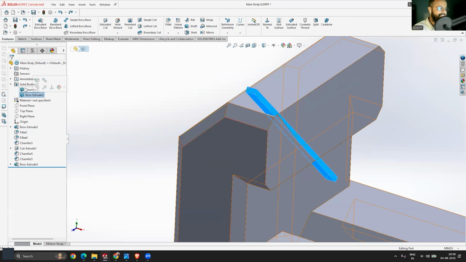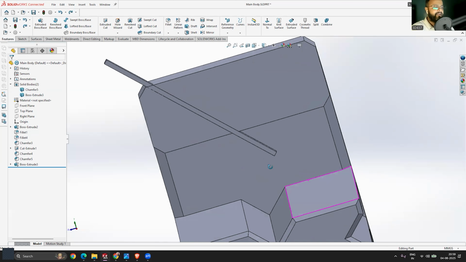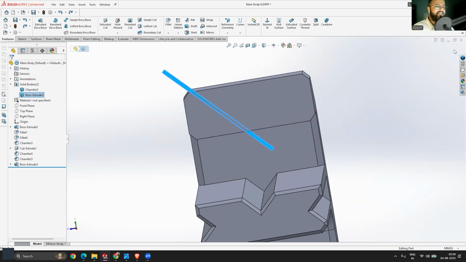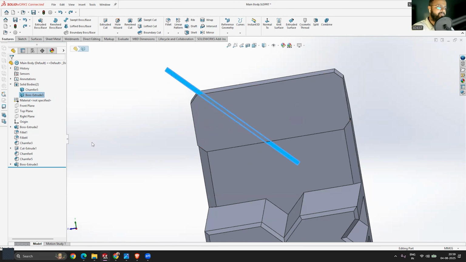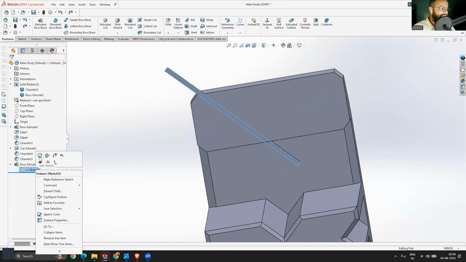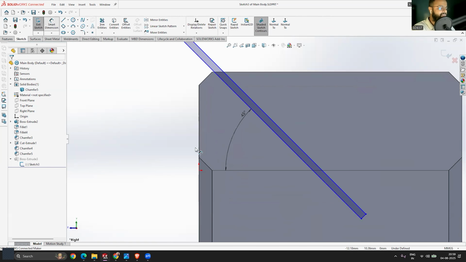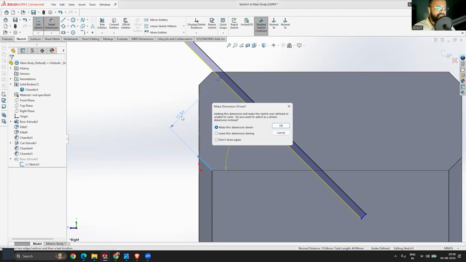Here you can notice inside the bodies folder, right? Now we got a body with the name Boss Extrude 3. But here I want to make a small change. I will go back to the sketch of this body, make a right click and click on edit sketch, and I want to adjust it. I want this to be, from this edge, a distance of just 1.5.